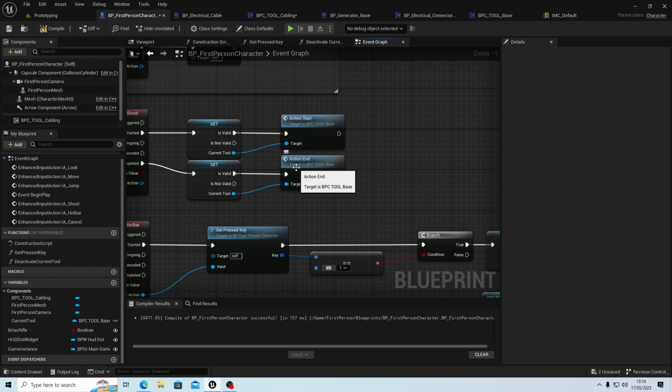for action end. So then we can now send these mouse clicks through for the left mouse button to start and end, but only if this tool is valid. If there's not a tool equipped, it doesn't do anything. Yeah, because if that's got nothing in there, if it's not set, it means we're not using a tool. Simple.